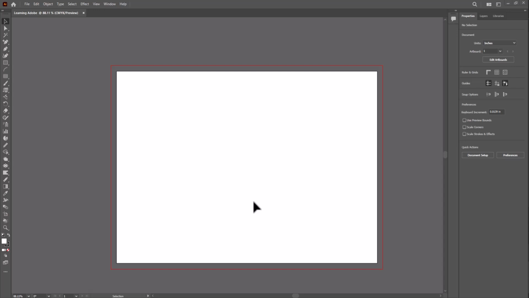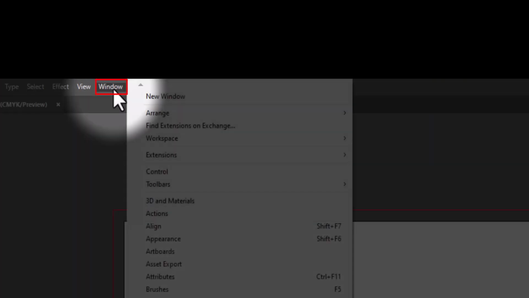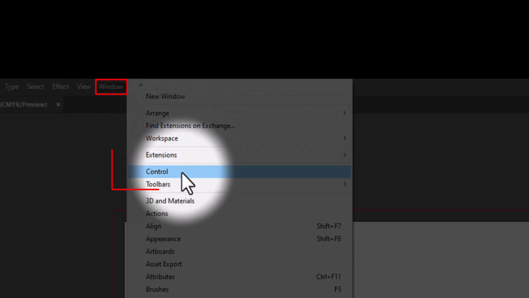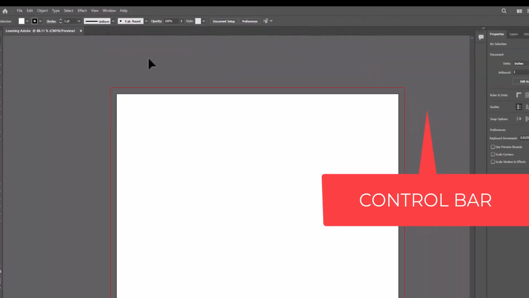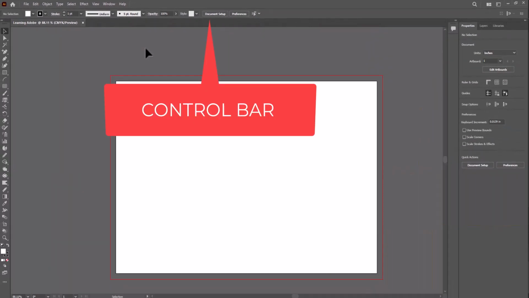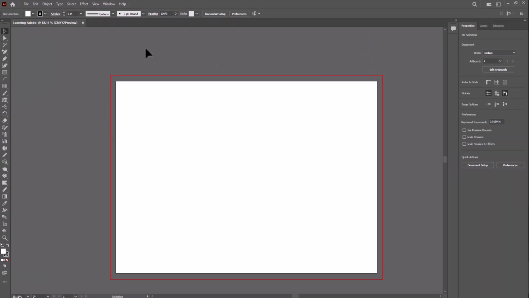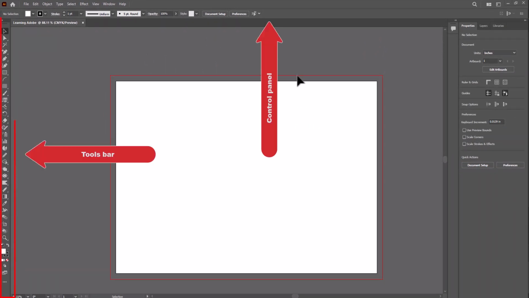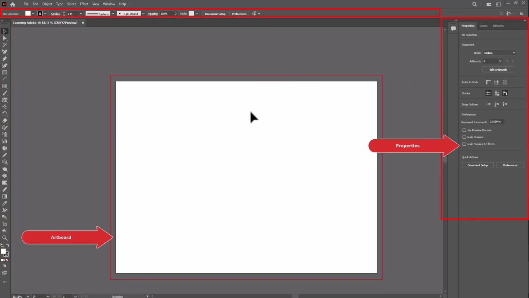If you're unable to locate the control bar in your interface, simply navigate to the Window menu and select Control. This action will reveal the control bar for your convenience. Now you have access to the control bar. The Adobe Illustrator interface is composed of several essential elements and tools such as the Toolbar, Control Bar, the Artboard, and the Properties panel. Here are basic explanations for each component.